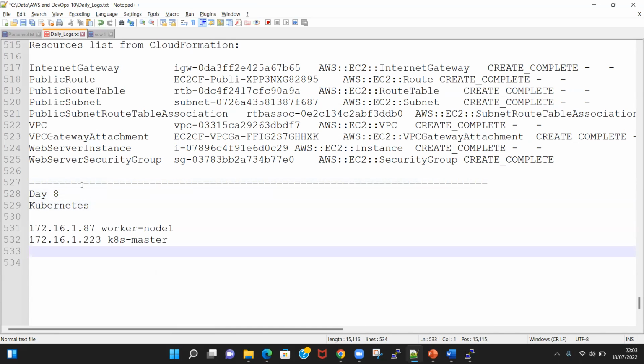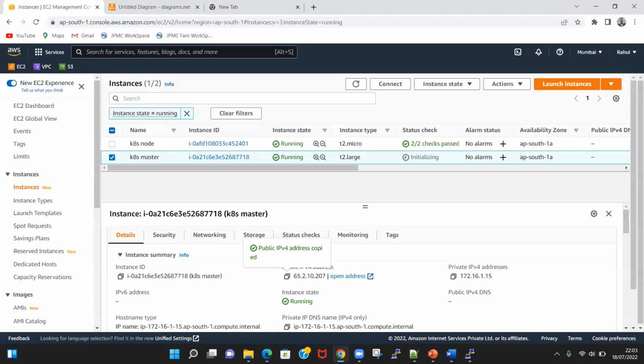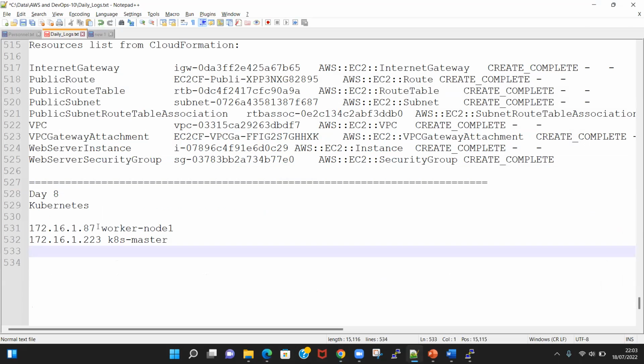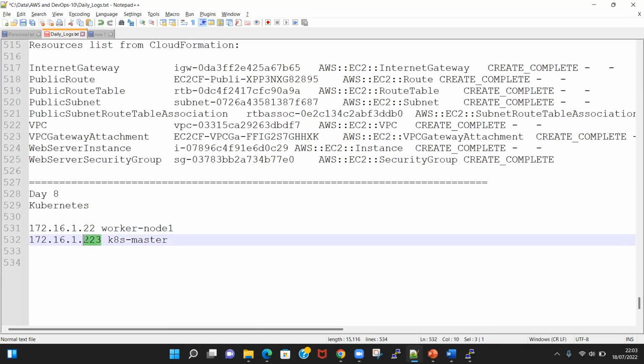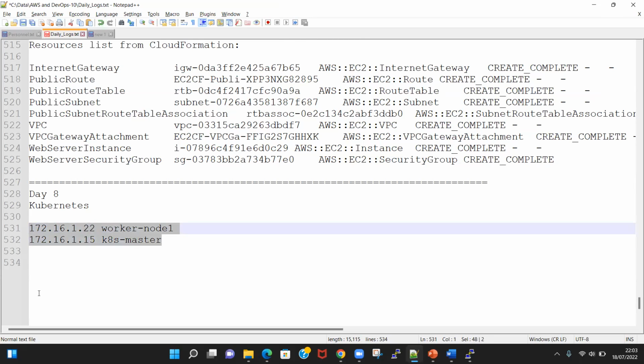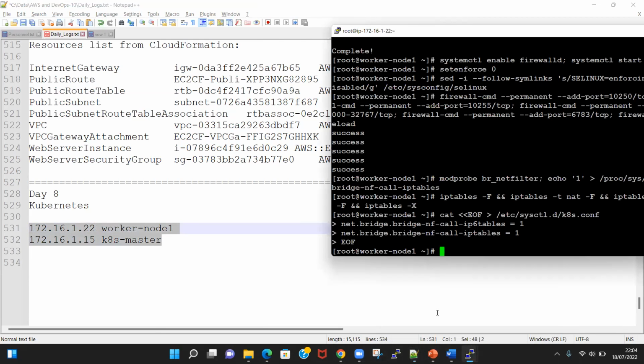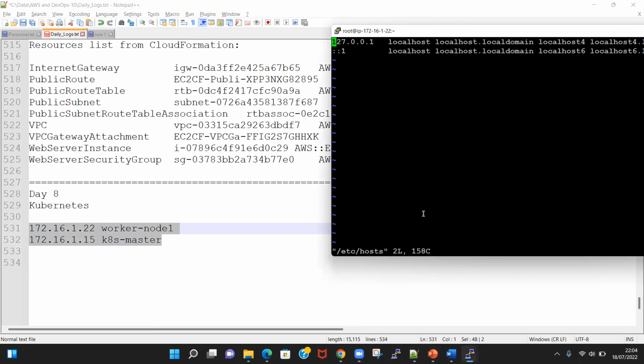The worker node IP is 172.16.1.22, I believe. So 1.22 and 1.15. Remember, change yours. The worker node is 1.22 and the master is 1.15. Okay, just copy this and go into both files. vi /etc/hosts. Go in and paste that line.